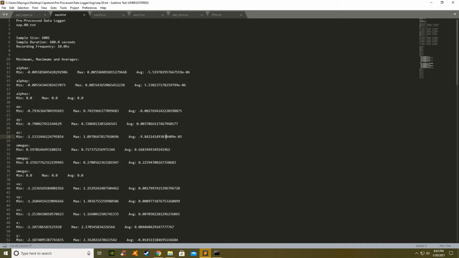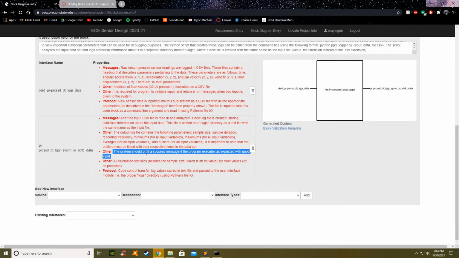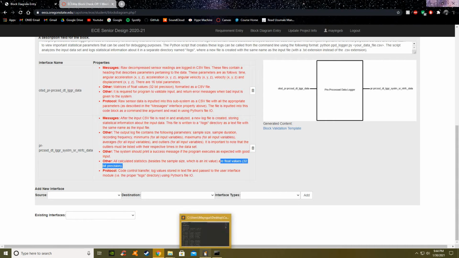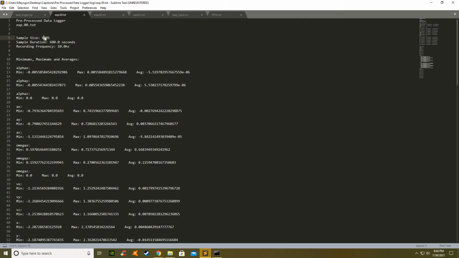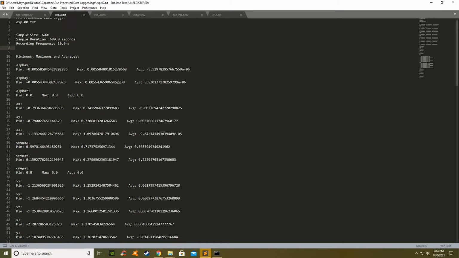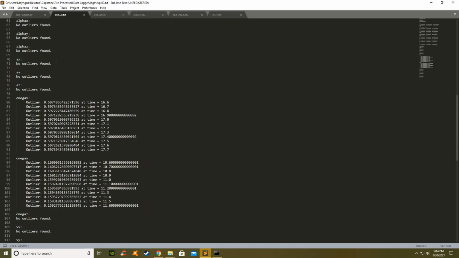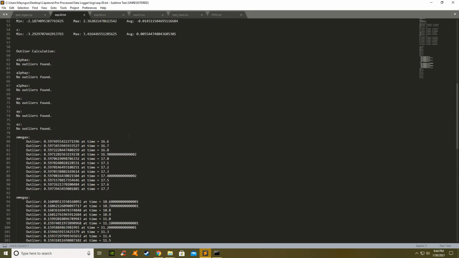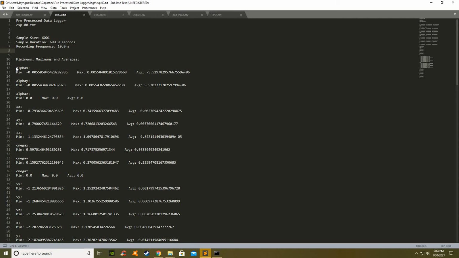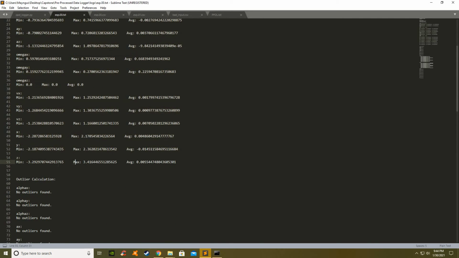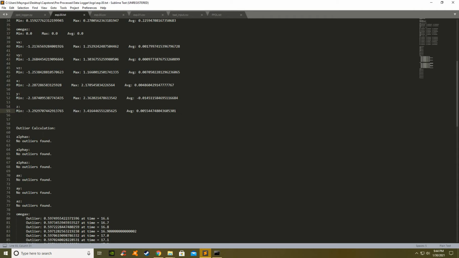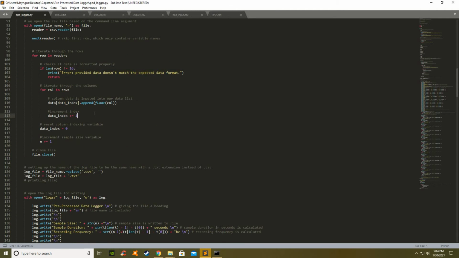So we got sample size, sample duration, recording frequency, and I also want to quickly go back and show that all calculated statistics besides the sample size, which is an int value, are float values. And so if you look at this, we have an int for sample size, and then everything else is a float. Okay, and so we have our mins and maxes and averages for every variable, and then we have our outlier calculation, which I will actually go into the code for.